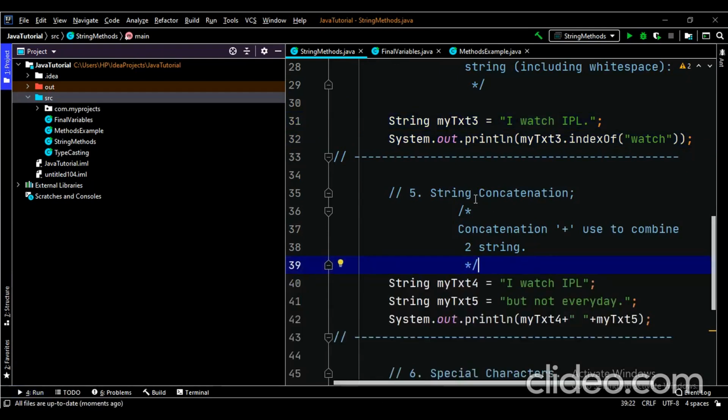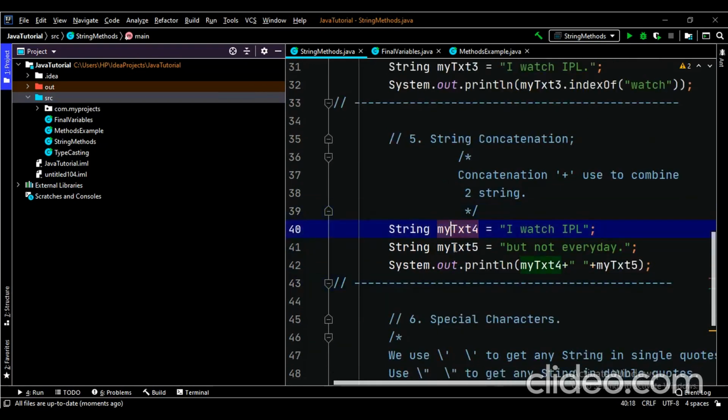So now let's discuss what is string concatenation. So guys, string concatenation means combining two strings or adding two strings using the operator called the plus operator. So here we have these two strings, text4 and text5, "I watch IPL" and "but not every day". If you want to combine these, you need to write the name of your first string, which is text4, then the plus, and then double quotes, and give a space. Make sure to give the space here, because you want a space between IPL and "but". Then you say plus, then myText5, and this is how it's going to combine these two strings for you.